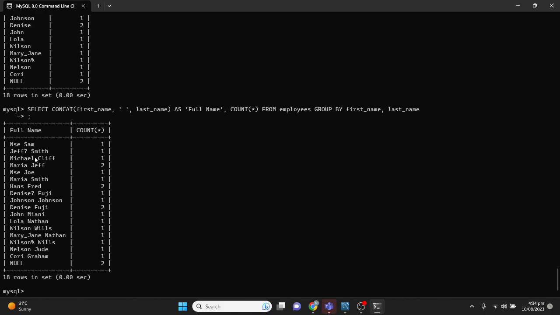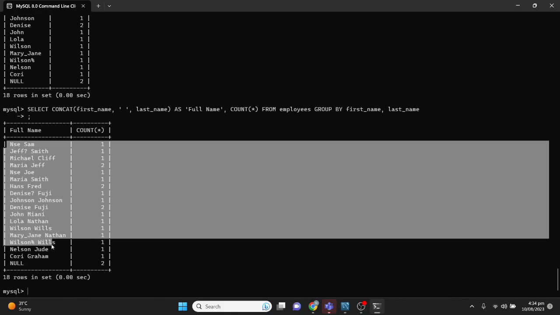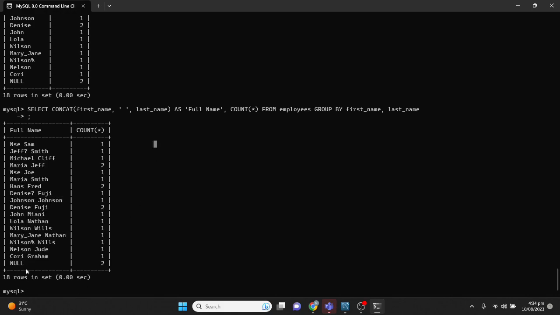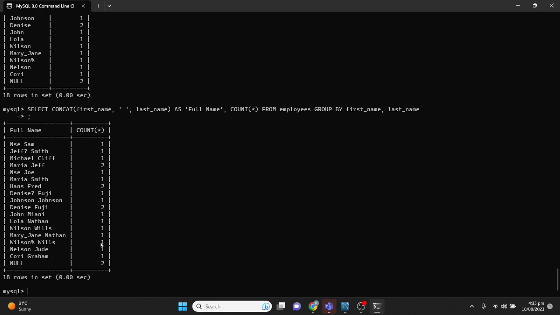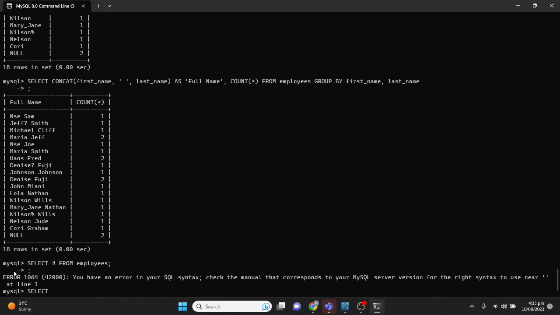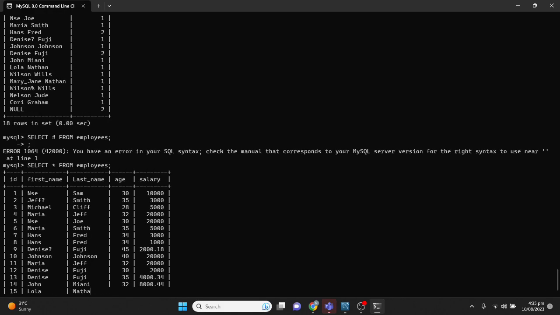So now notice that we have a clearer picture of what I was trying to explain earlier. We have all the groups shown, and then notice that Maria Jeff has 2 values in one group, Dennis Fuji 2, and null is 2. Let's just select star from employees. I have an error because I have this pound sign in place of star. I apologize. Select star from employees, semicolon, hit enter.